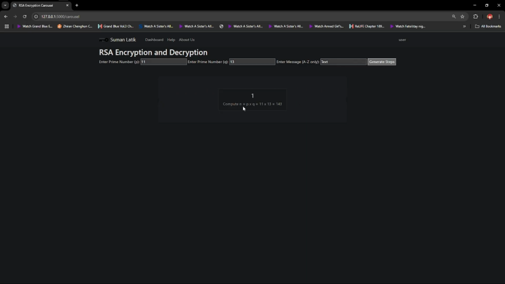So step 1 is to compute the n, which equals p times q, and our p is 11 and q is 13, so 11 times 13. And then you have the Euler's n, which is p minus 1 times q minus 1, and it equals 120. We select public key 7, which is hard coded in the program, and the private key 103, or the modular inverse of E mod Euler's n. So these are the steps.